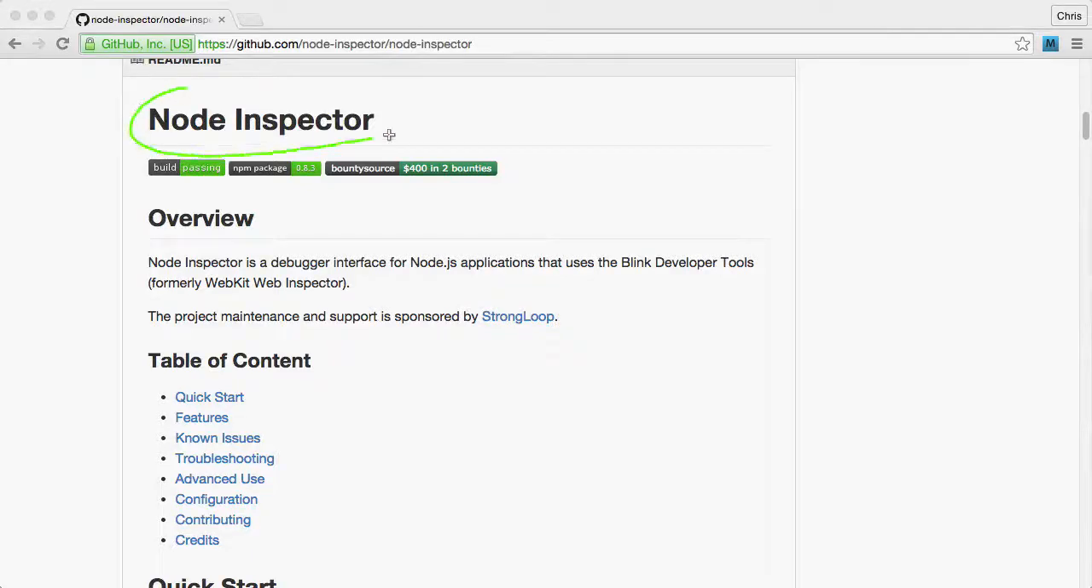Node Inspector is a really powerful NPM module that allows us to debug server-side code using the Chrome debug tools. It's really useful to understand how server-side code is working, and we'll be using it to interrogate Meteor on the server.